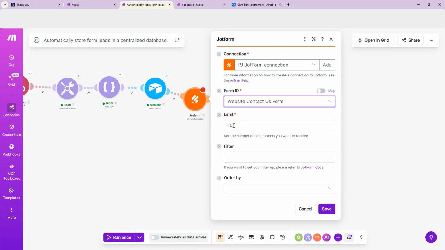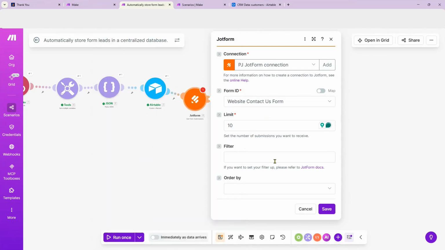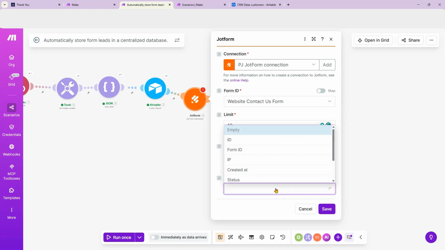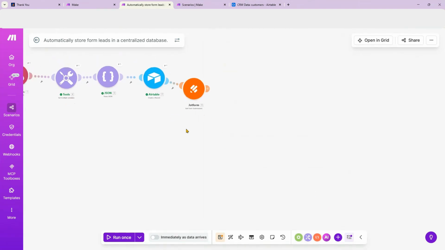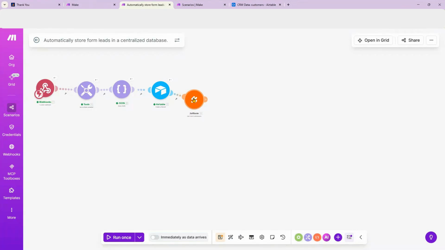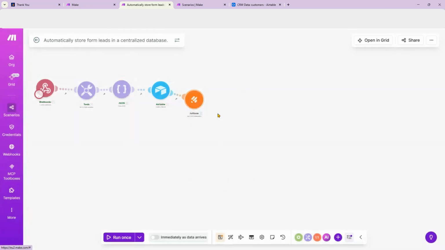Now you see here is the limit. Limit means it will pull 10 records at once. Let me show you. And then you can add filters, but we're not going to do that. And let's say we do it by updated at. Save it. Now again, I'm going to run it once. I'm going to run this module only. If you want to test this only, choose run this module only.